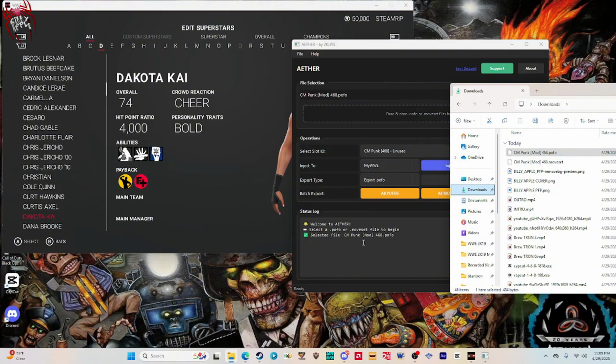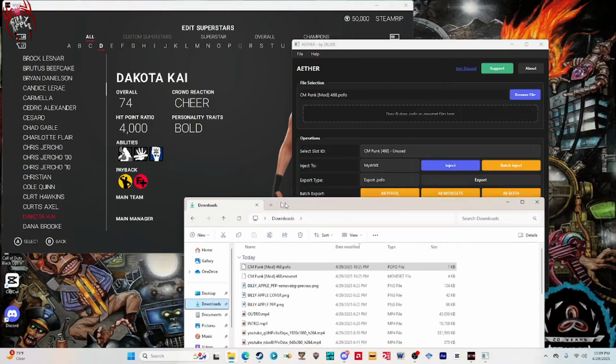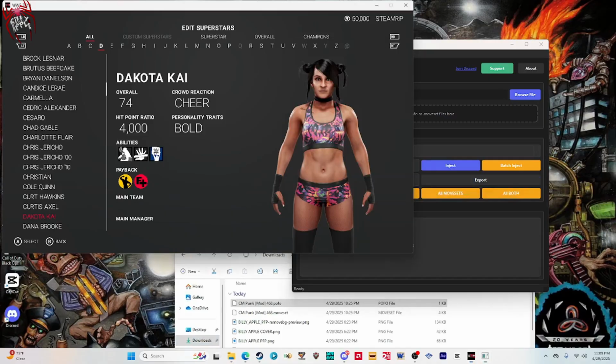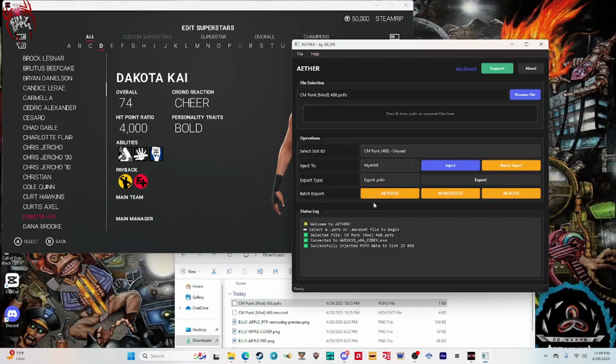It's going to select the file. Now you guys want to press inject, and it's successfully injected. Once the POFO is injected, you're going to go to the moveset. Same thing, drop it in here, press inject.